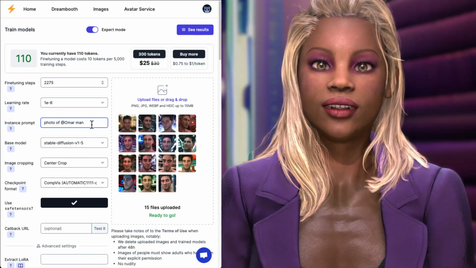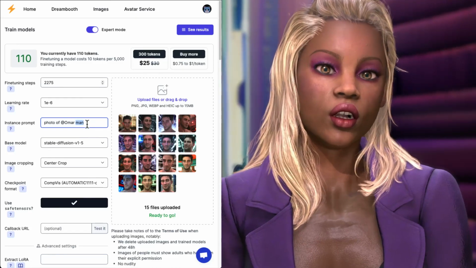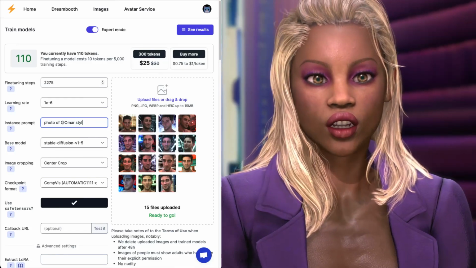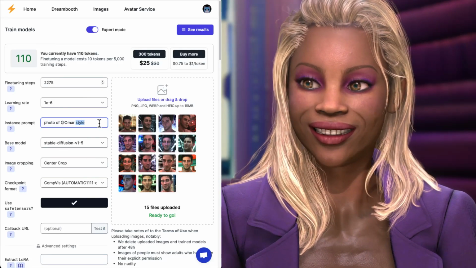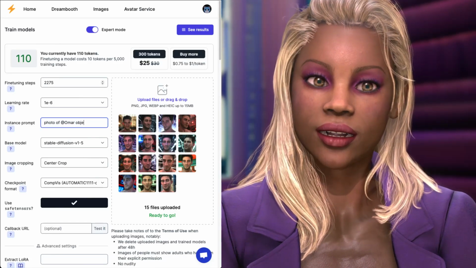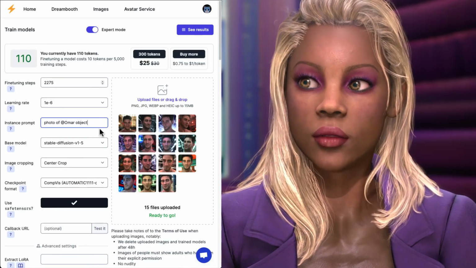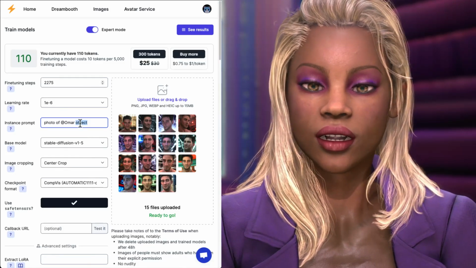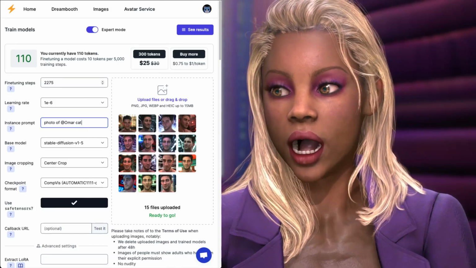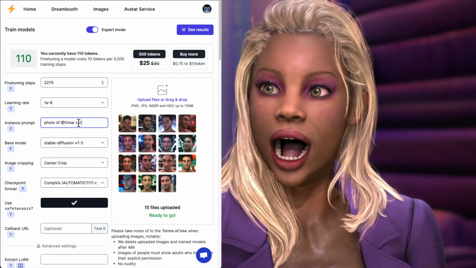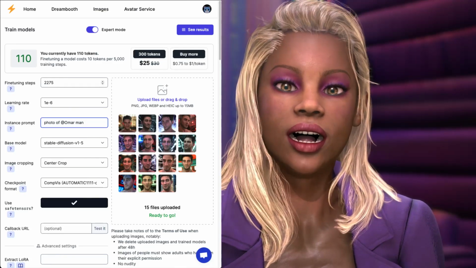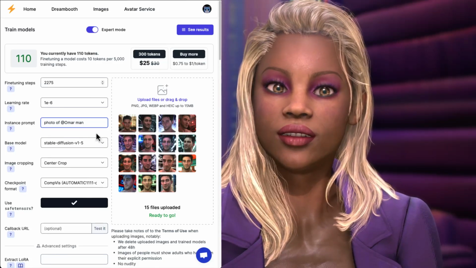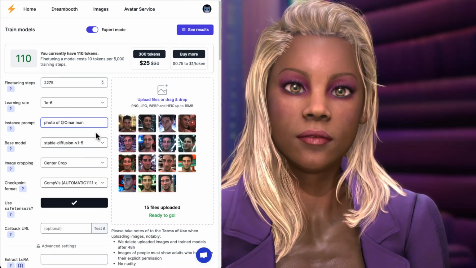Now, I haven't tried training any styles or inanimate objects, but you would just use blah, blah, blah, your trigger word, style, or blah, blah, your prompt word, object. And if you've got a pet, you might do blah, blah, dog, or blah, blah, cat, or hamster, whatever it is. It's just going to help the AI put the right accessories with your model.